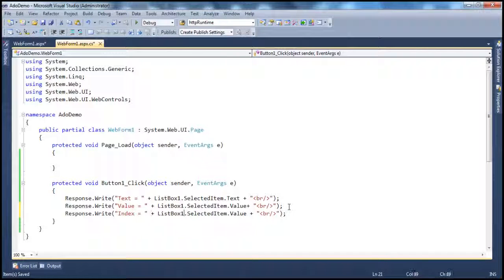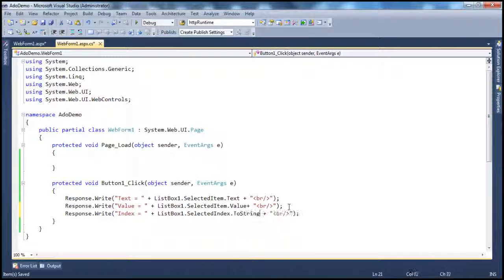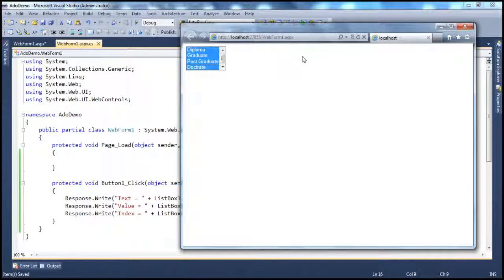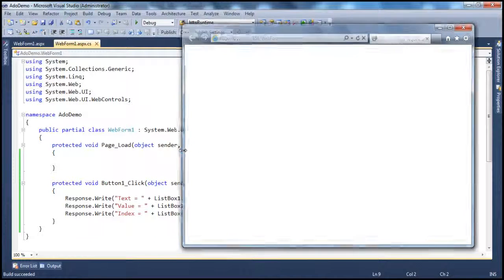So index is equal to dot selected index. Since selected index is an integer, we need to convert that to string, and we don't require this HTML break since that's the last item we are writing to the response stream. So now if we run this, we should be able to retrieve the selected item's text, value, and index.